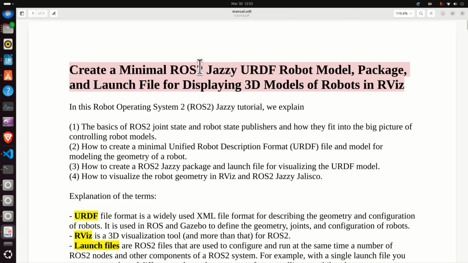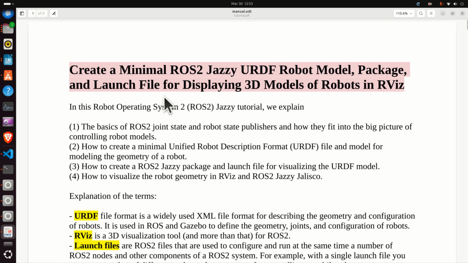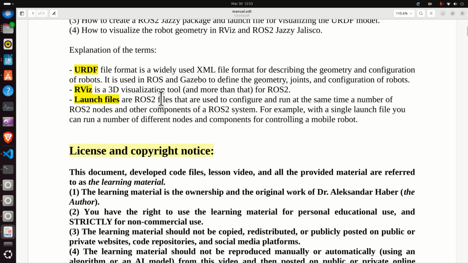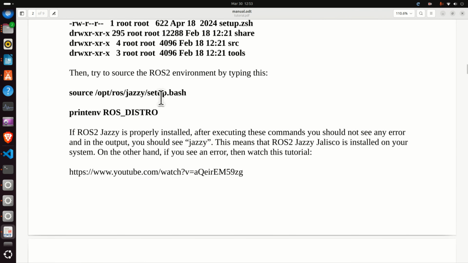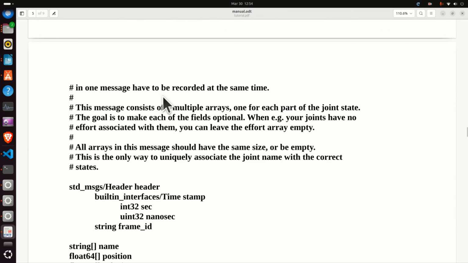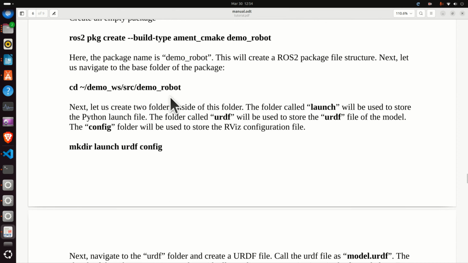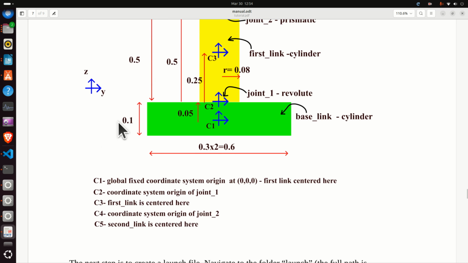In addition to this package and to these files, we have created a detailed manual explaining all the steps that we need to perform in order to visualize the robot in RViz and in order to control it. And here is the manual. The manual contains more than 10 pages and it explains all the steps. You even have in this manual this nice graph showing the robot geometry and showing how the coordinate systems are placed. Links to this manual as well as to all the files including package, launch, Python, URDF files will be given in the description below this video tutorial.